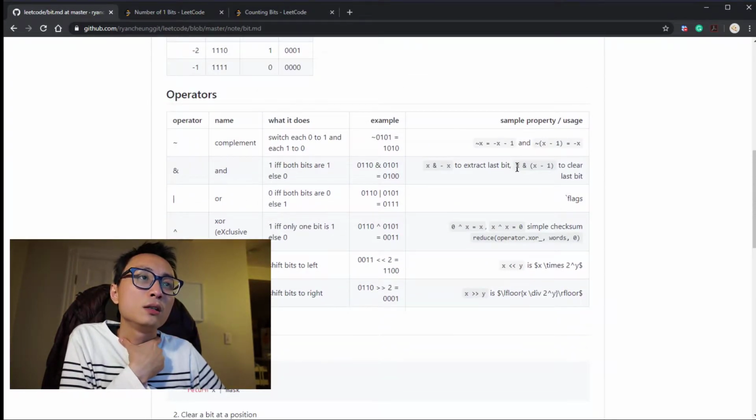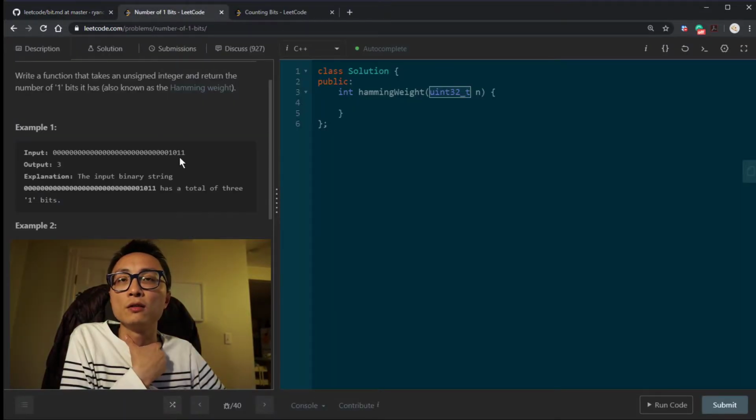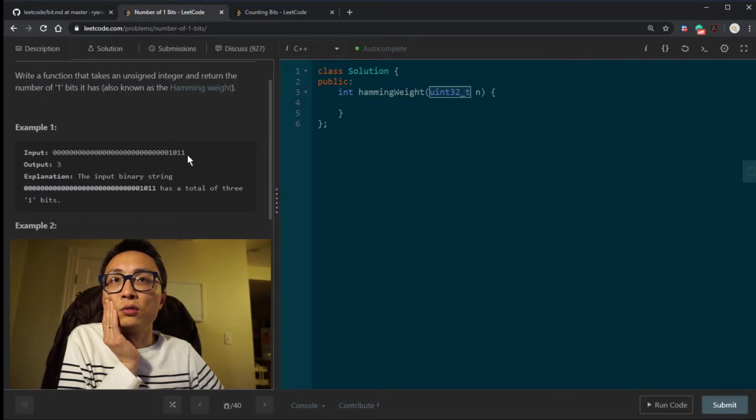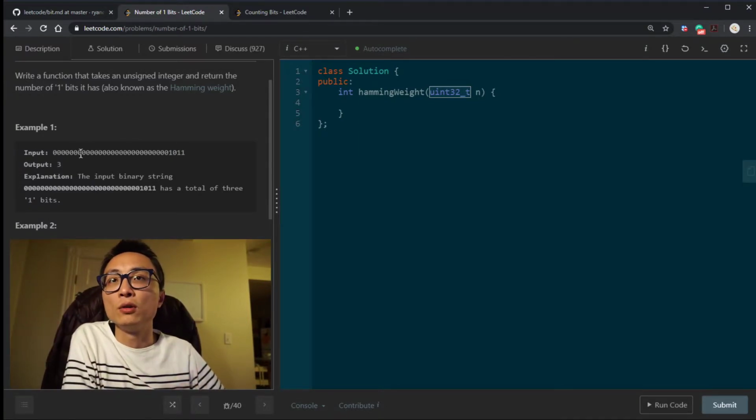If we do AND between the number and the number subtracted by 1, it's effectively equivalent to clearing the very last bit. So in the first example, it only has 3 bits. If we clear the rightmost 1 bit in the first iteration, it becomes a bunch of 0, 1, 0, 1, 0. The second iteration, it will become a bunch of 0, 1, 0, 0, 0. And in the third iteration, it will become 0 all the way.